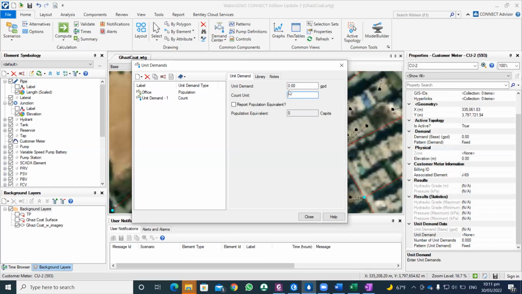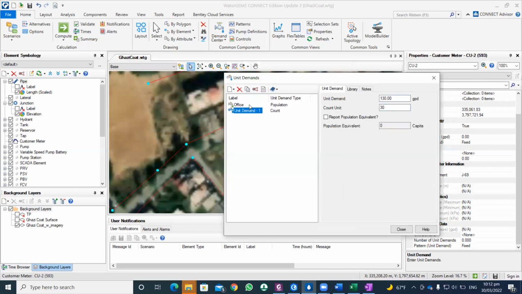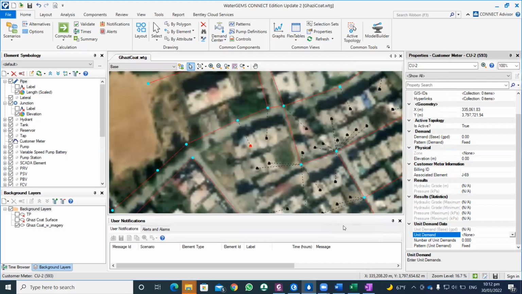based on the unit, for example, the unit demand is about 130 gallons per day and 30 units. That demand can be assigned to that specific meter. So I'm not using it. I'm just using the office.